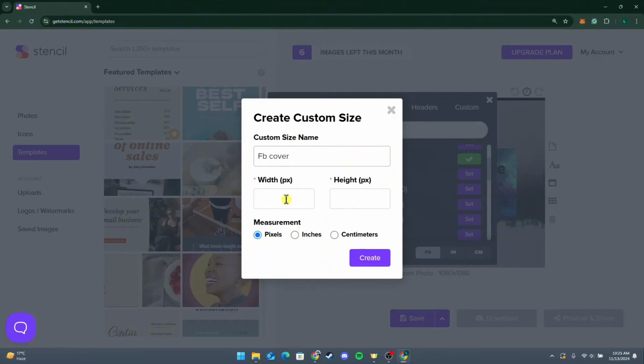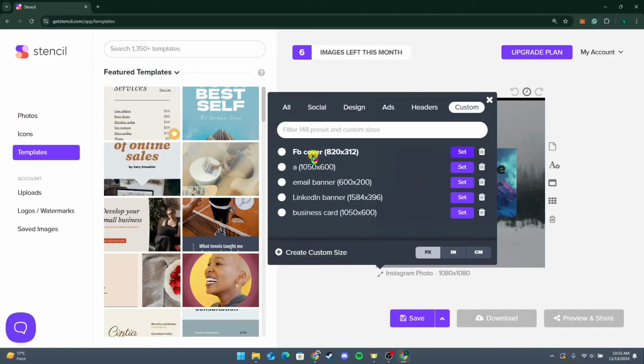After that, the standard size of the Facebook cover photo is 820 by 312 pixels. So type in 820 in width and in height type in 312. After that, click on the Create button. Now you'll find the option in the custom section. Click on Set.